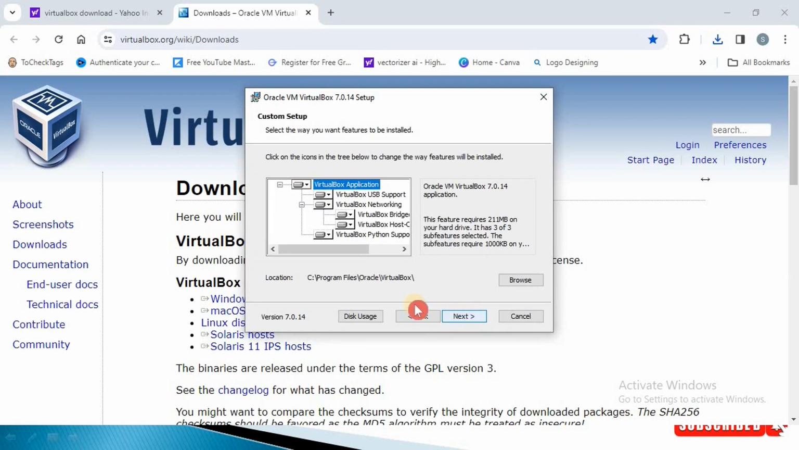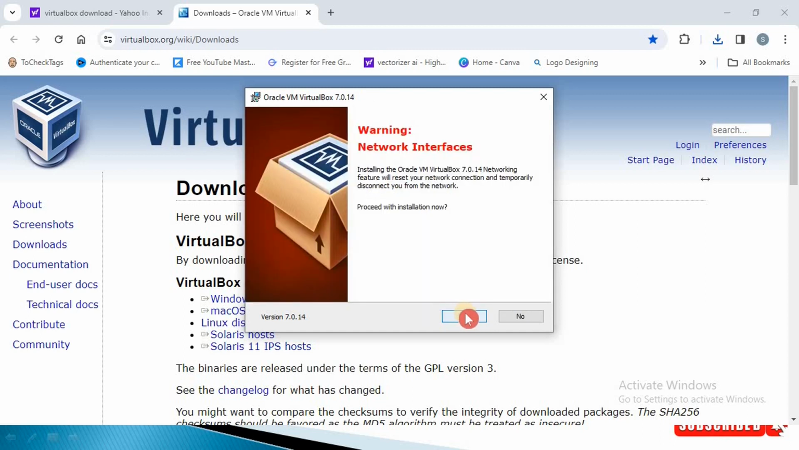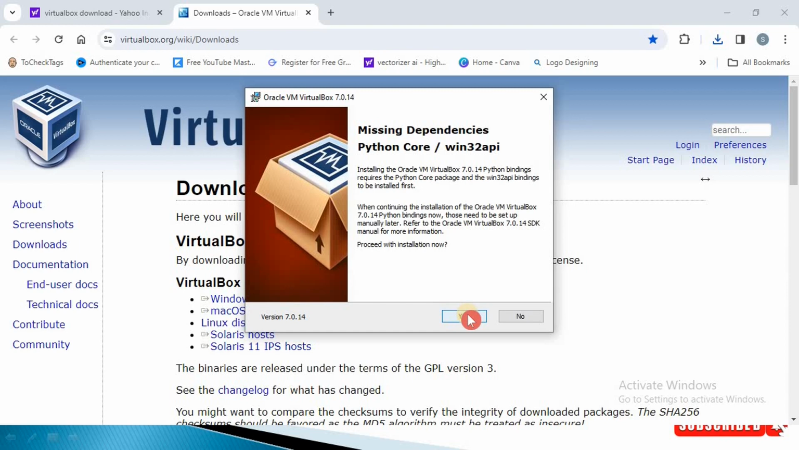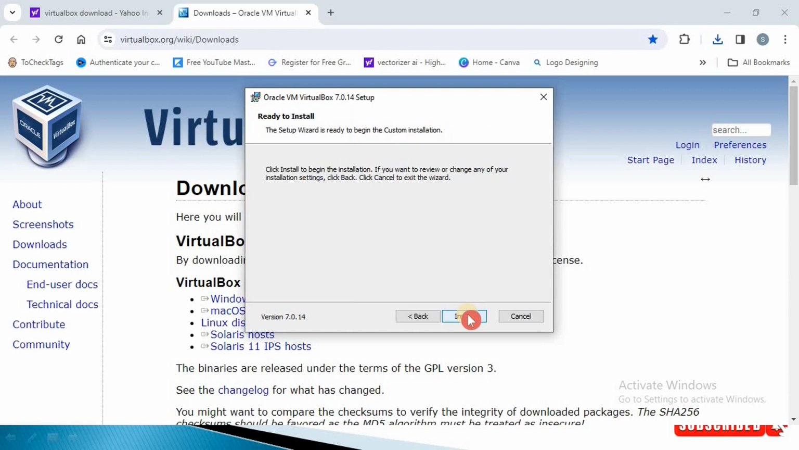Click on next. In the C directory, C Program Files, Oracle VirtualBox, in this location it is going to create and store all your files. Click on next, and if you want to change the installation location, you can click on browse and change it. In my case, I will keep the default as it is. Click on next, click on yes, and click on install.